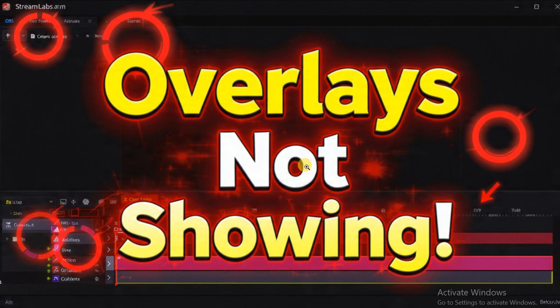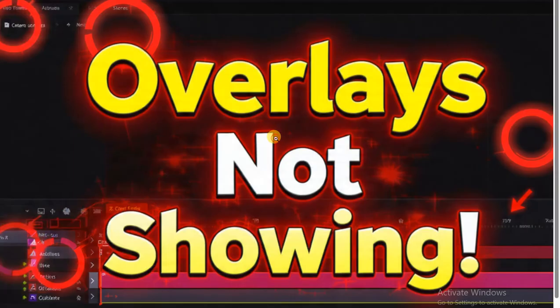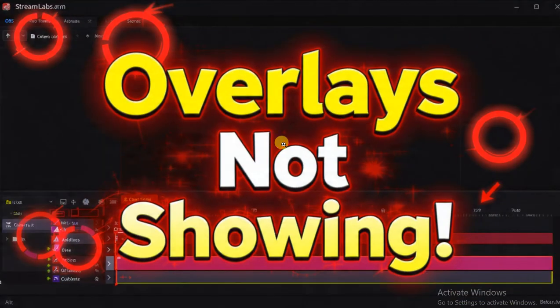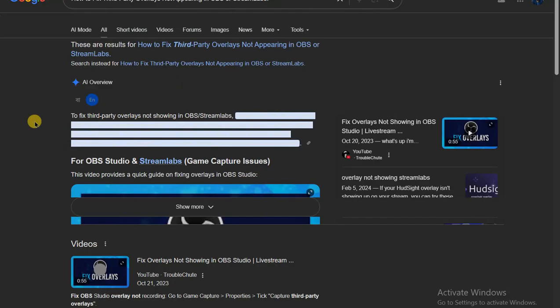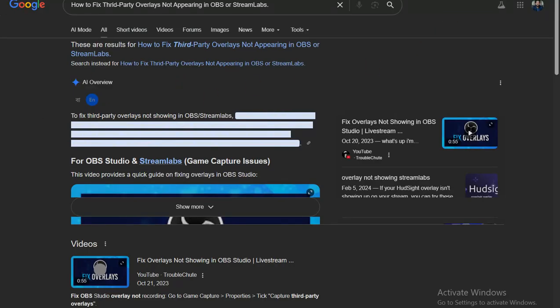To fix third-party overlays not appearing in OBS or StreamLabs. And if you've been struggling with this, you're not alone. Many users face this problem because OBS and StreamLabs sometimes block overlays due to permission or compatibility issues. And most tutorials online are long, confusing, and full of steps that don't work for everyone.